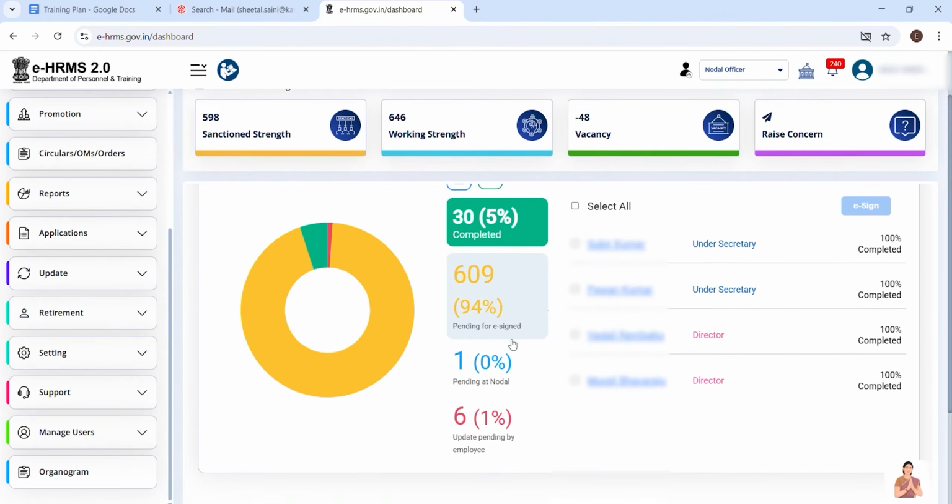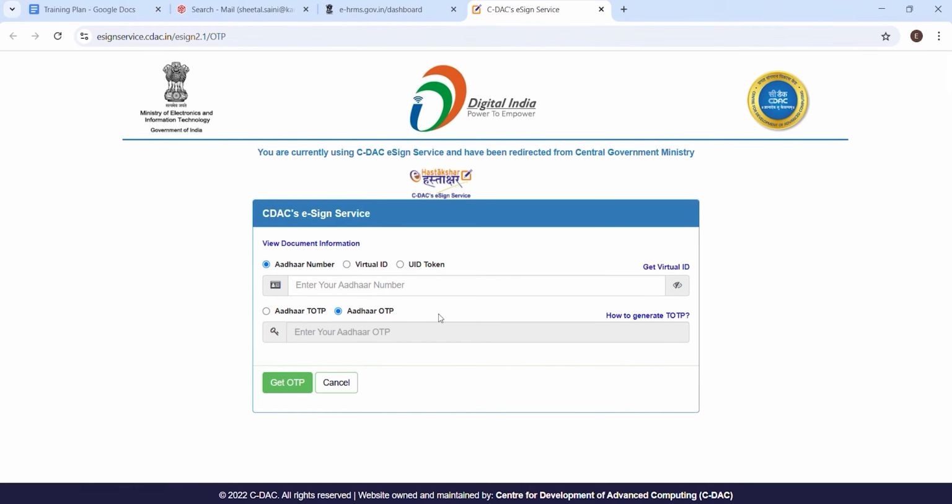Next is the list of profiles pending for assignment with the Nodal Officer. On clicking on this option, the Nodal Officer may select the profiles, go to the assign option, and enter the Aadhaar number, and he gets an OTP on the registered mobile number. After entering the OTP, these profiles will be validated by the Nodal Officer.